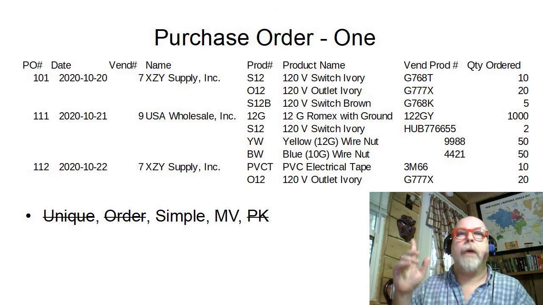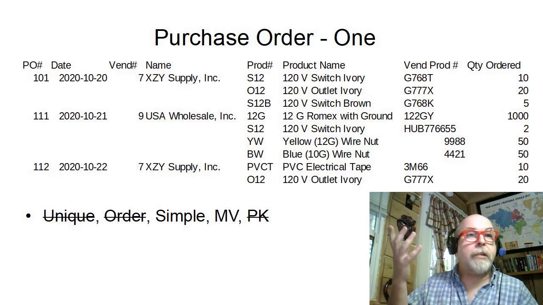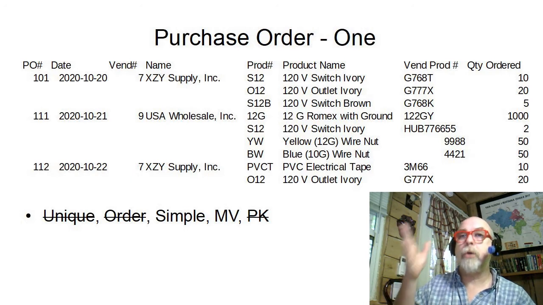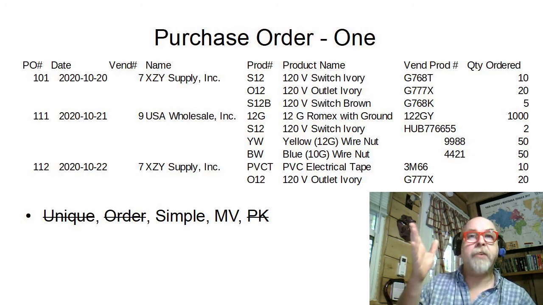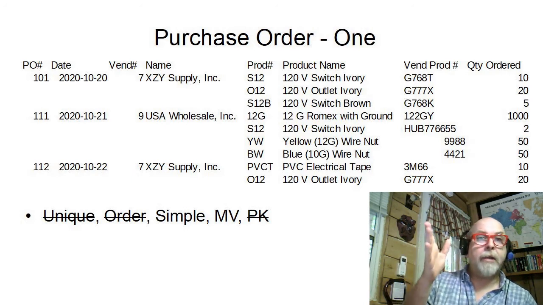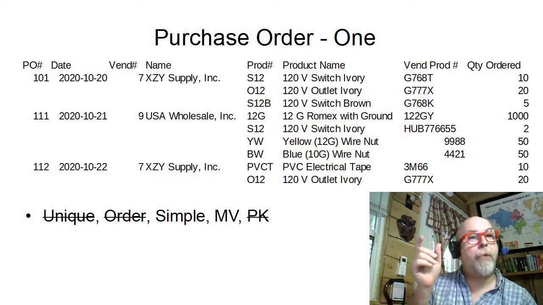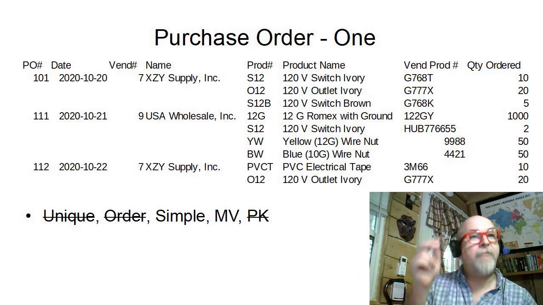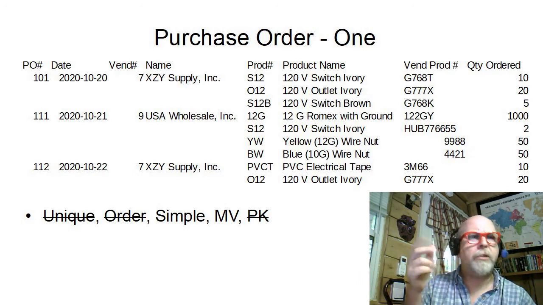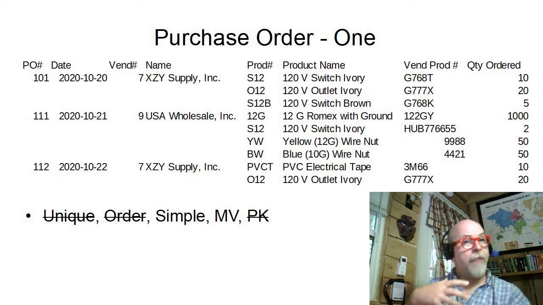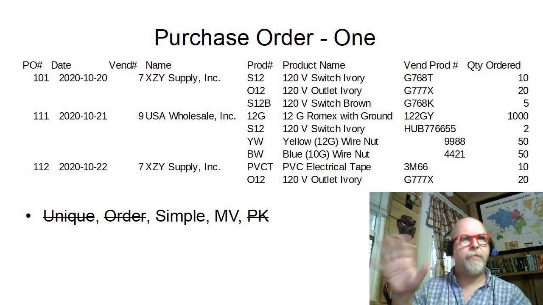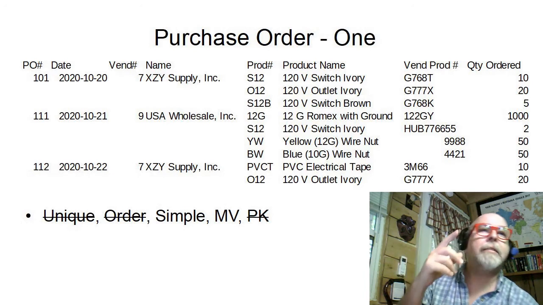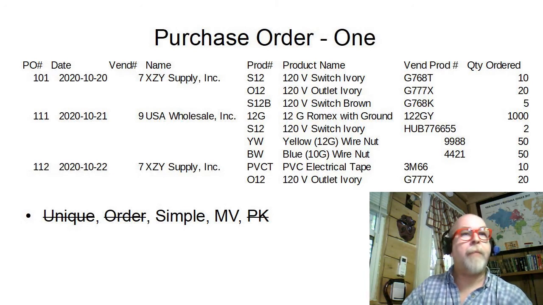So here we go. Let's look at it. They gave us a spreadsheet that looks like this. It's got purchase order date, vendor number, vendor name, product name, and that's our product within the company. And then notice there's vendor product, which is the number that the vendor uses to track the product, which is different than our number because we have our inventory process and they have their inventory process. And then lastly, the column would be how many we ordered. What's the quantity we ordered?